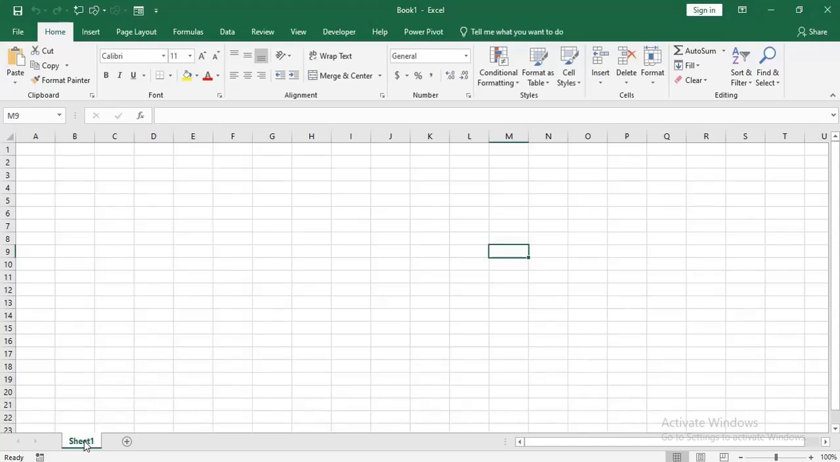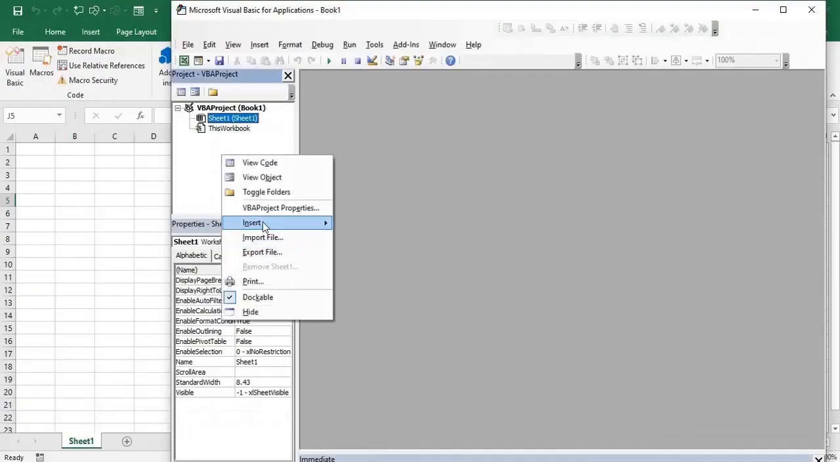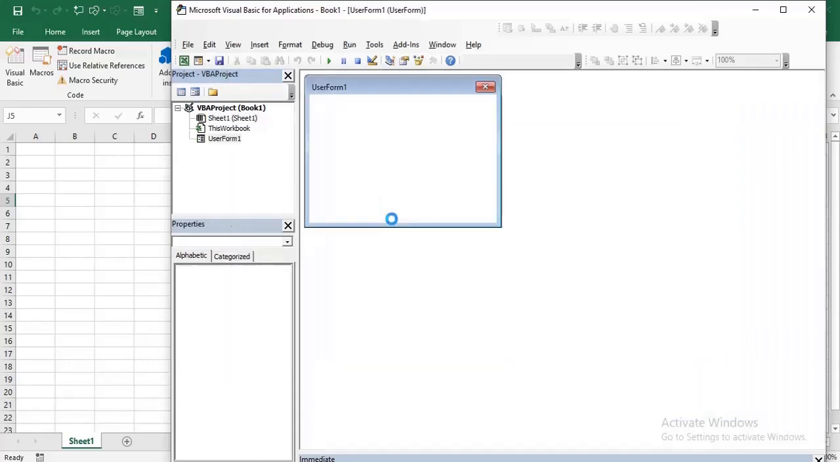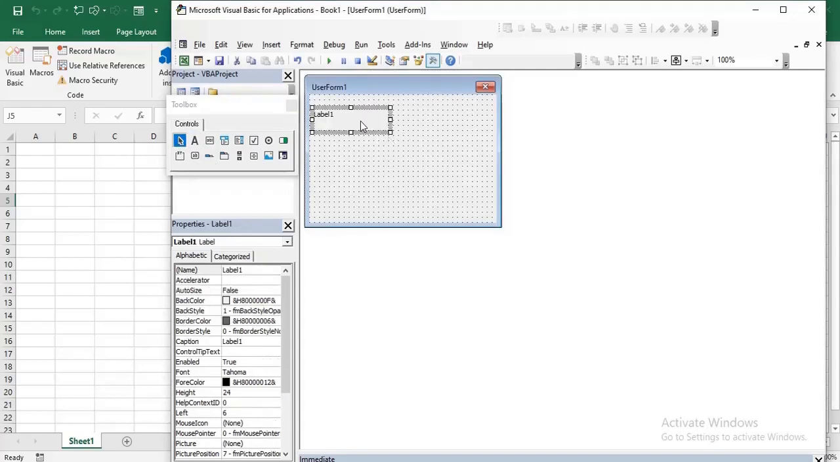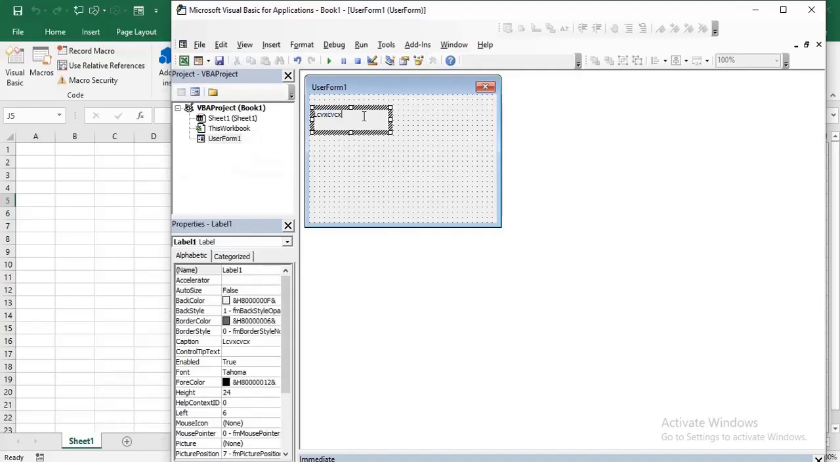First of all, let us open the VBA window. Now right click and insert. We are not going to insert a module because we are creating a user form, so we will click on user form. This is the user form, and these are the controls that we have in the user form. First of all, we have this label option. This is a label. We can write anything over here.